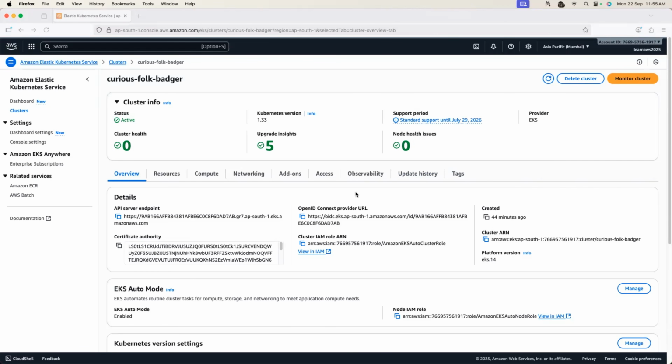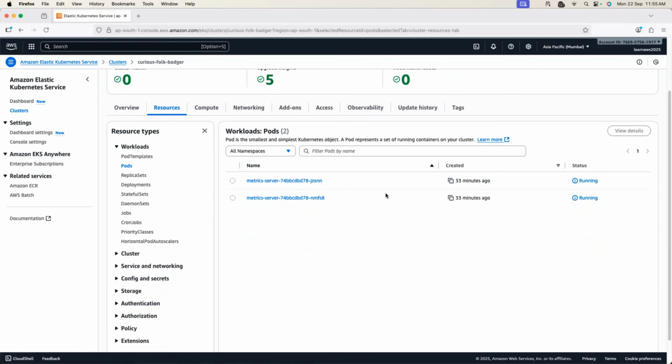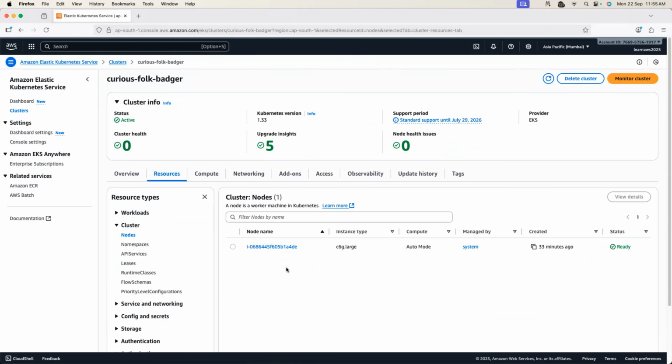Perfect. So you can see the status of the cluster is active now. Also on the overview tab, the API server endpoint is available. If you head to the resources tab, you will see a bunch of pods running out of the box on this cluster. And you can guess where these pods are running. So if you expand the cluster section, you will find the nodes. And this is the node created using Karpenter by EKS Auto Mode. So you can see the compute auto mode.